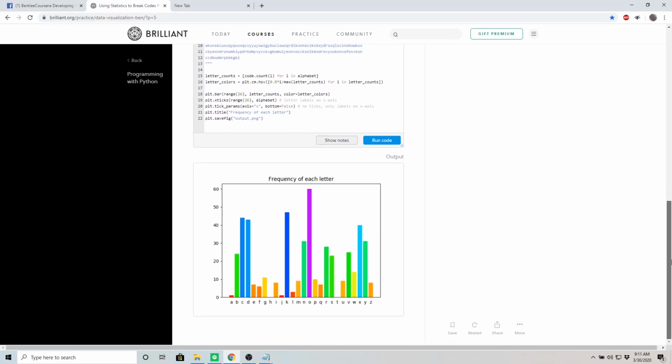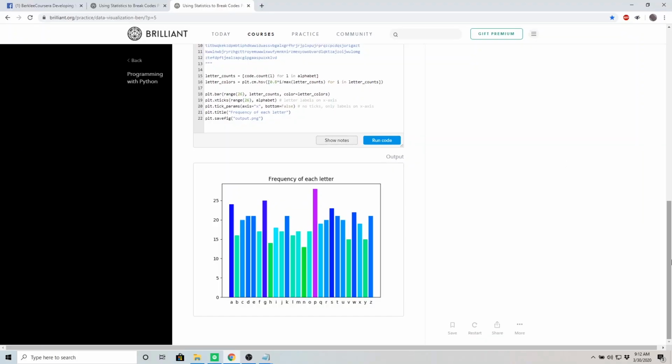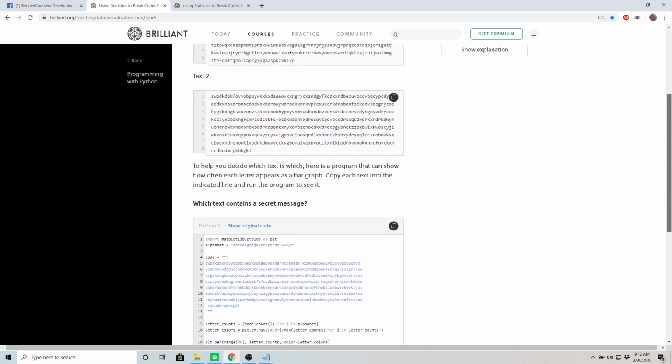As you can see, the difference is very obvious. Let's go on them side by side. There we go. This was the first one, and this is the more believable one.